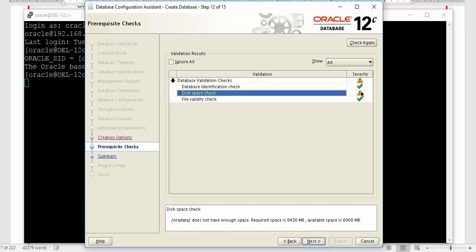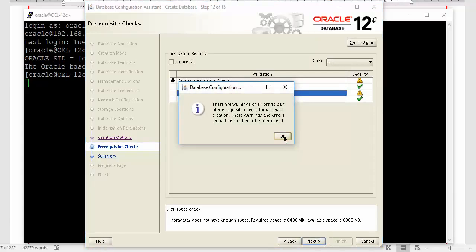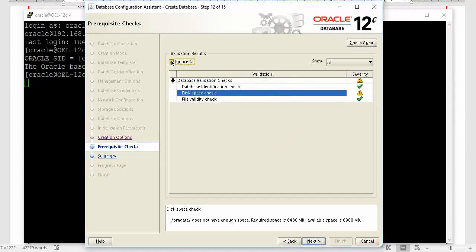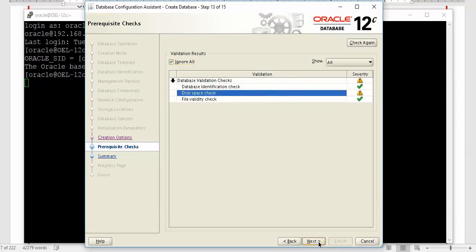It's only an alert because it's a yellow mark. If it is a red mark, that means it is going to block me, right? That's fine. 6 GB is more than enough for me, is what I feel. So I'll take okay. These warnings should be fixed in order to proceed. I will tell ignore, right? And then go.